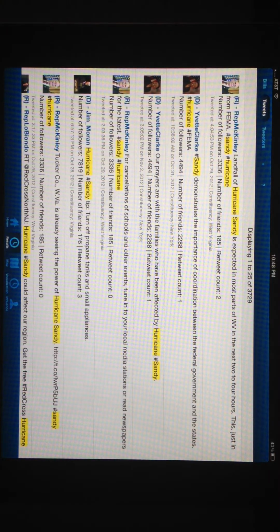Next up is the tweets page. So we'll see the first 25 tweets that contain the search word Hurricane Sandy out of the 3,729 tweets that do. We'll see congressmen's names, pictures, parties, their number of followers, which gives the user an idea about the influence they have, the number of people they're reaching with their tweets. We also see geographically their locations: West Virginia, New York, West Virginia. Those are some of the top ones displayed here. And next up is the tweeters page.